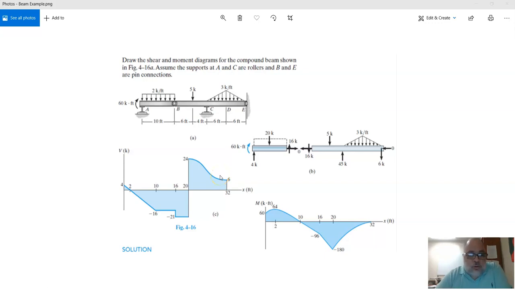Hello, we're going to do an example of solving a beam using structural engineering software. We're going to be using Visual Analysis to solve this problem that you are seeing on your screen. It's a beam that has two members connected.